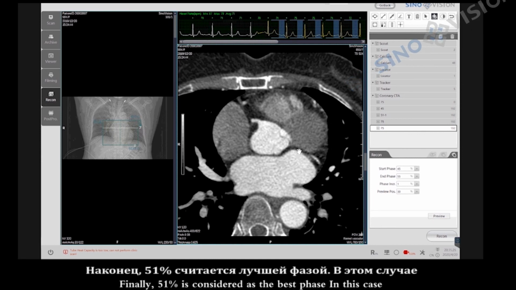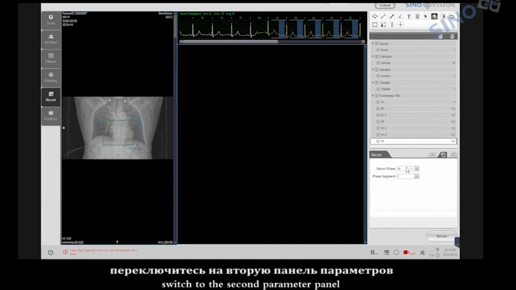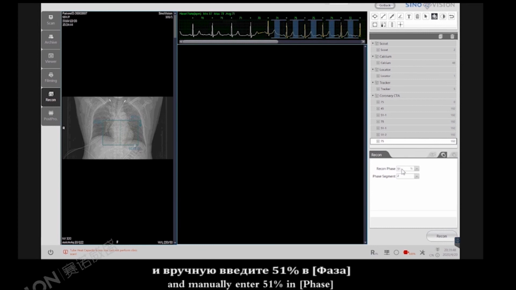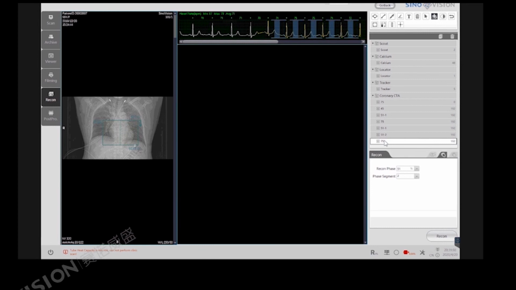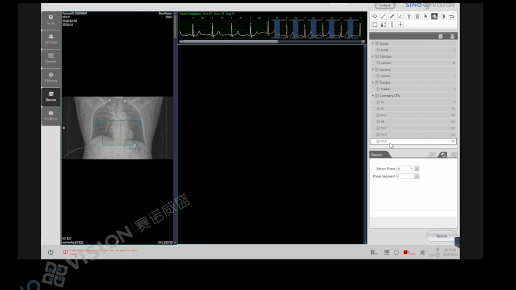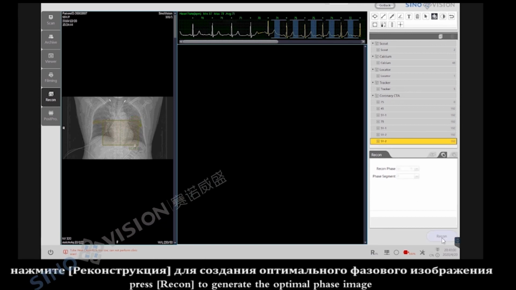Finally, 51% is considered as the best phase. In this case, switch to the second parameter panel, and manually enter 51% in phase to perform reconstruction. The segment selection will be available here as well. After inputting the parameters, press Recon to generate the optimal phase image.